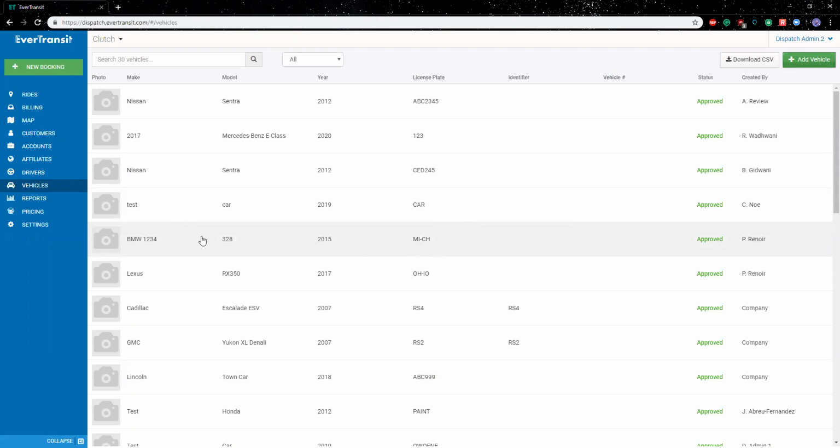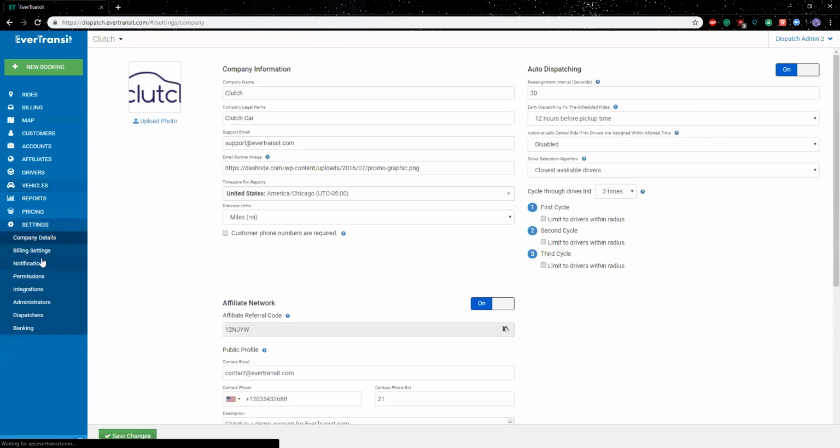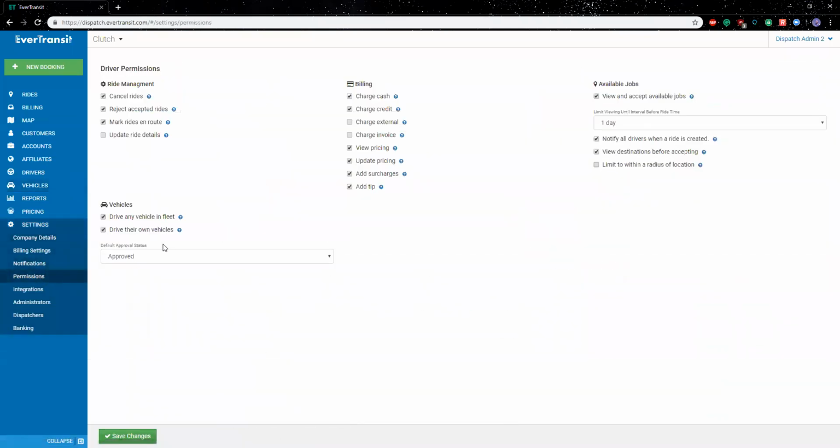To view and add vehicles, you would go to the Vehicle section over here on the tab on the left. If you have enabled the setting that allows drivers to add their own vehicles, you do not have to add company vehicles. Their vehicles will appear here once the driver adds them via the EverTransit driver app. This is located by going to Settings, Permissions, and then checking off the Drive Any Vehicle Fleet checkbox here.